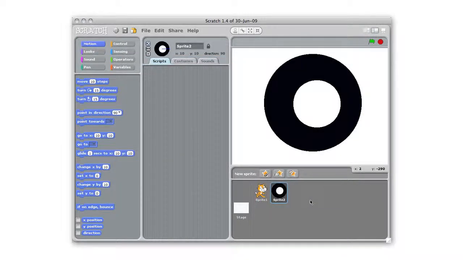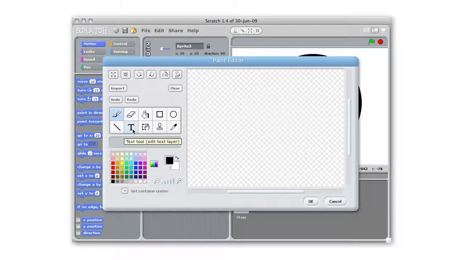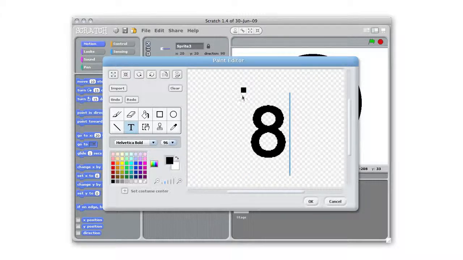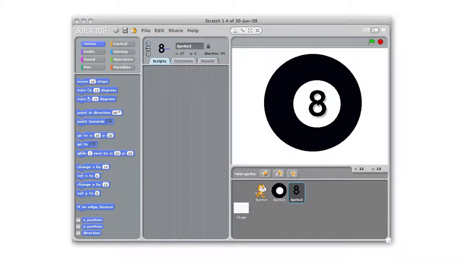And now we want to make another sprite that is the number 8. So I'm going to go back and paint a new sprite. This time I'm going to use the text tool. I'm going to use a pretty big font here, so let's try 96. Type our 8 and click OK. And that looks pretty good.